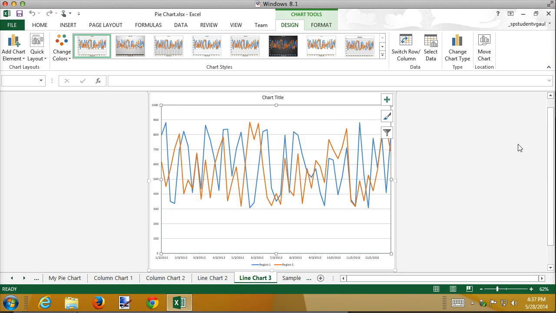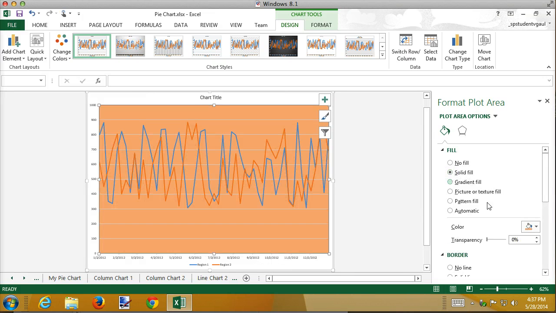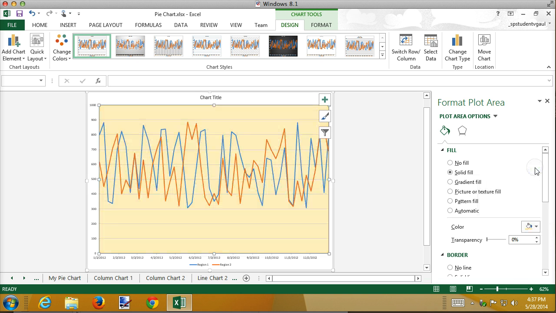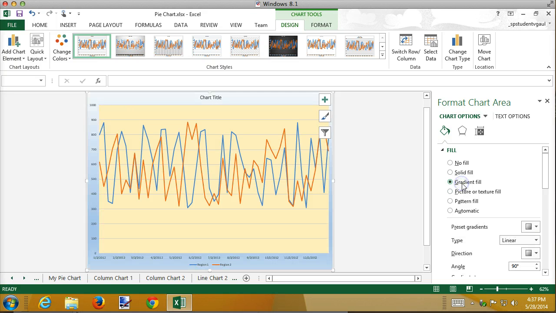area. I've closed my formatting pane. To bring it back, you simply double click. And if I wanted to, I could fill the background color orange. It's not so good. Let's go with a lighter orange, see how that looks, almost yellow. That's the plot area. You can also do the chart area and fill it with a gradient like we've done before and make them all look kind of the same. Looks okay, but very hard to read.